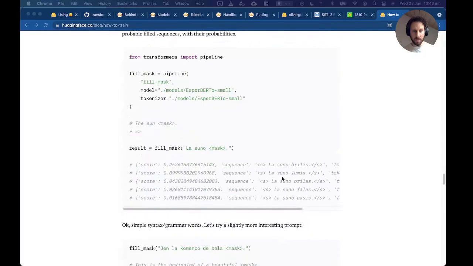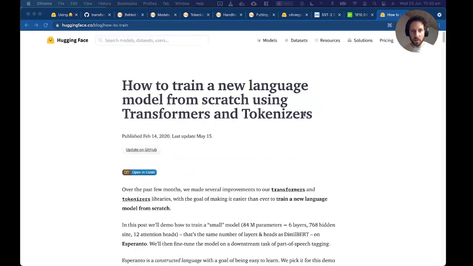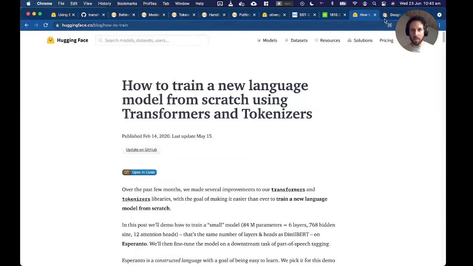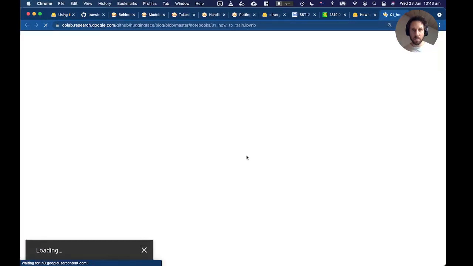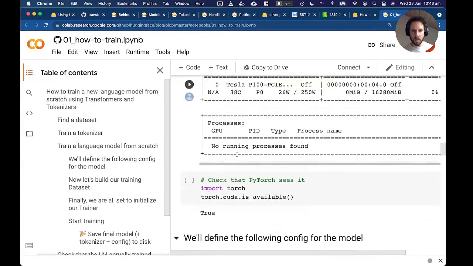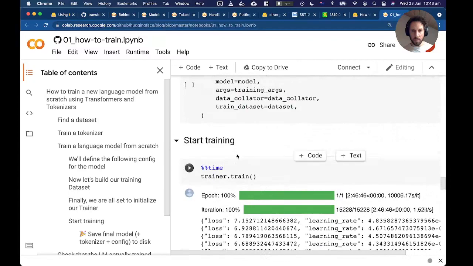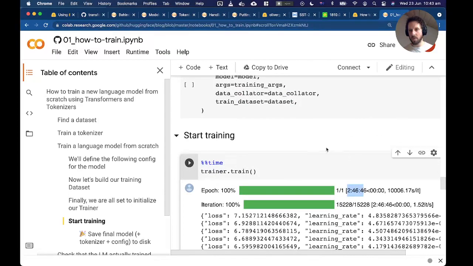So let's see. Okay, maybe we don't see it here. We just have to look at the Colab. Let's see. So the training of this model. Okay. So yeah, this training took almost 3 hours. So it really depends on the size of your corpus. So in principle, you can, but if you want to do something that's as powerful as BERT, then you're going to need some more serious hardware.